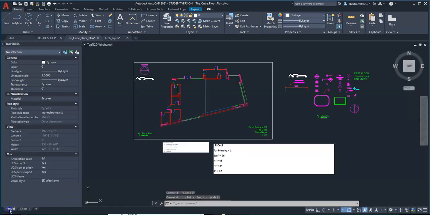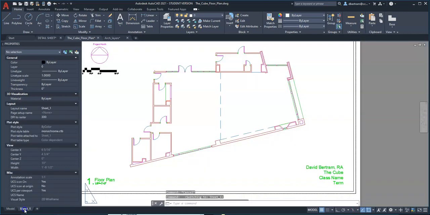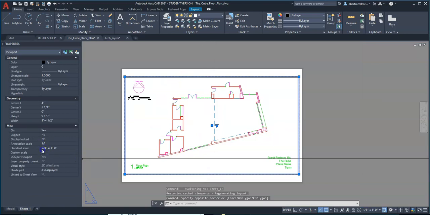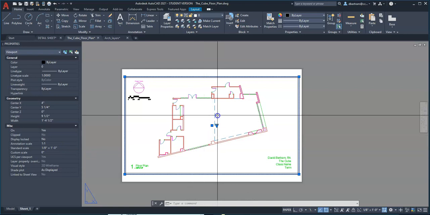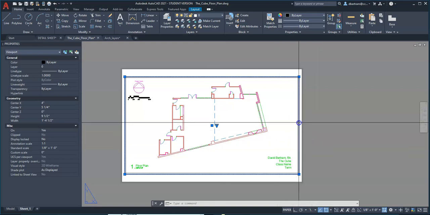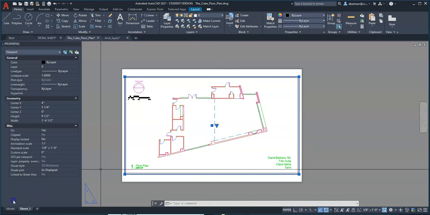Okay? And let's jump back to model space. Now it's disappeared from here. So what I'm getting at is you can only have dashed lines correct in one place or the other. And here in paper space, the viewport, which is set to 1/8 of an inch scale, is dictating how these dashed lines appear. The viewport is what's calling the shots here. In a 1/8 inch viewport, this is what the dashed lines look like.